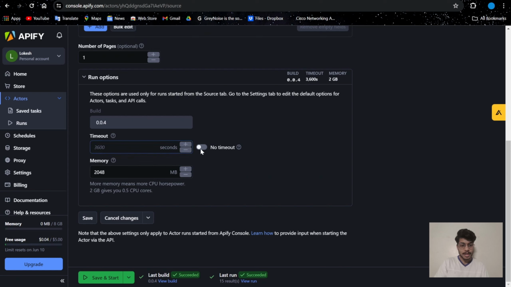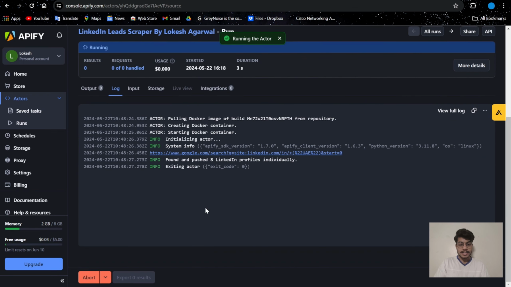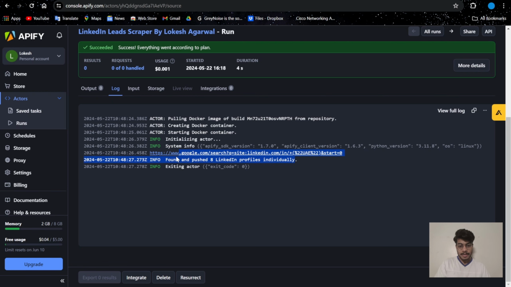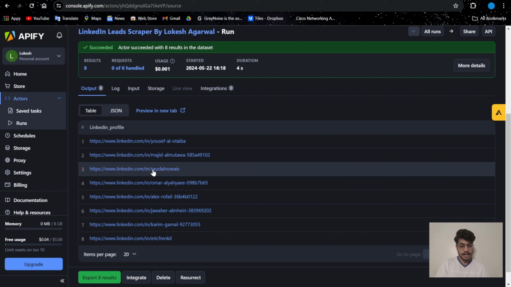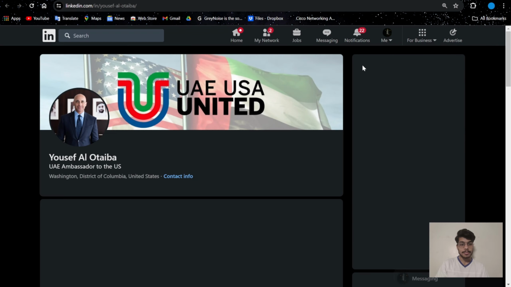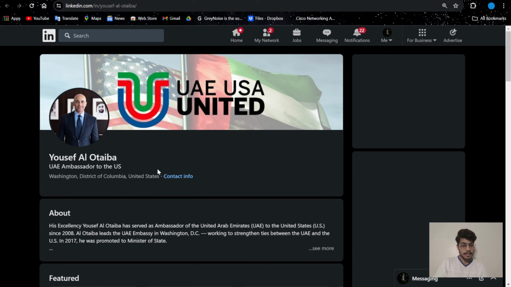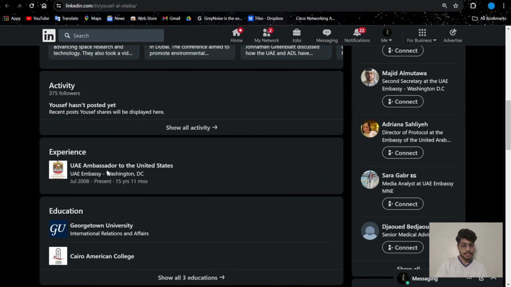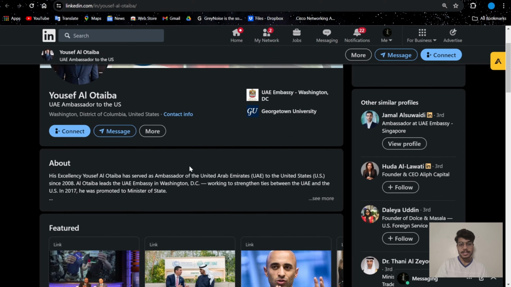It on default 2 GB and timeout, I'm not giving anything. Let's click on save and start button and it will quickly run and start scraping all the leads from LinkedIn. As I've created this for LinkedIn, as you can see, found and pushed 8 LinkedIn URLs. If I go to outputs tab, here are the 8 LinkedIn as I give only page number 1. Let us click and check if this is the right profile. Yes. Yusuf Al Otaiba. Sorry for pronunciation. The UAE ambassador to United States.